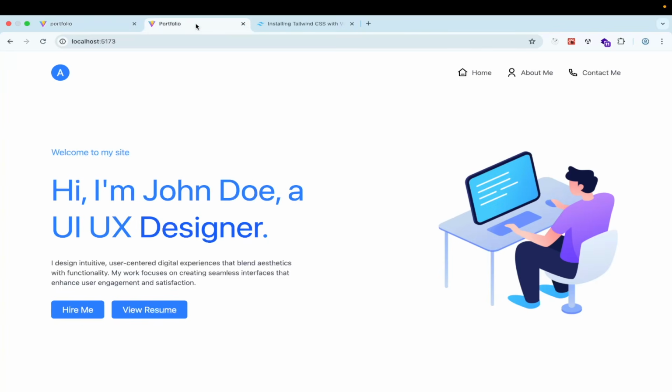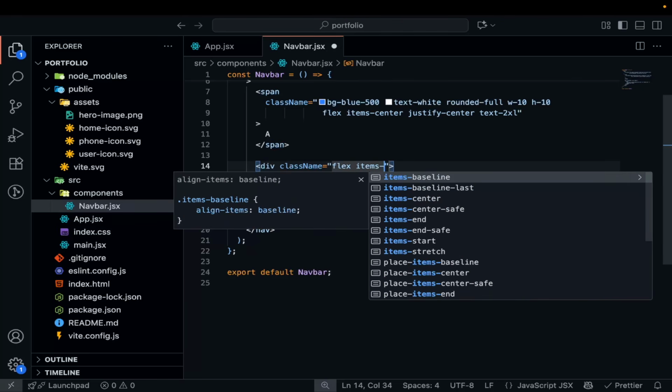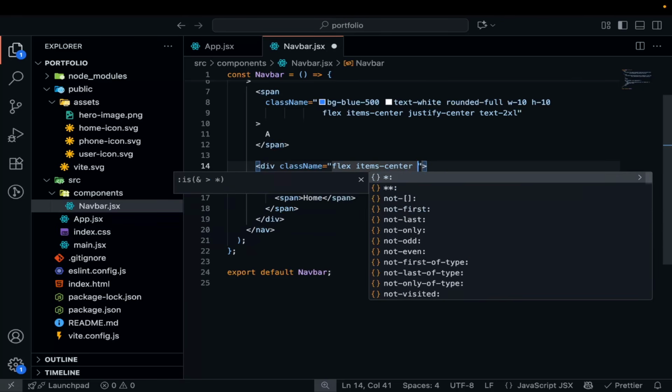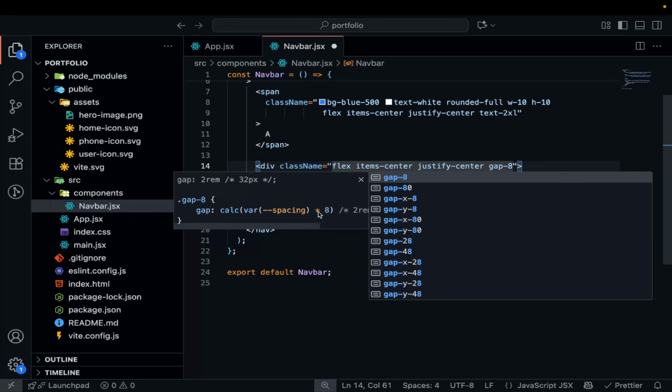After this we have to create two more options. Like we have created the home, we have to now create the about me and contact me. So let's create this. First let's add some class to this parent container. So first class I am going to add is, I am going to make this div as flex, then items center, justify center and gap of 8, which is 2 rem.